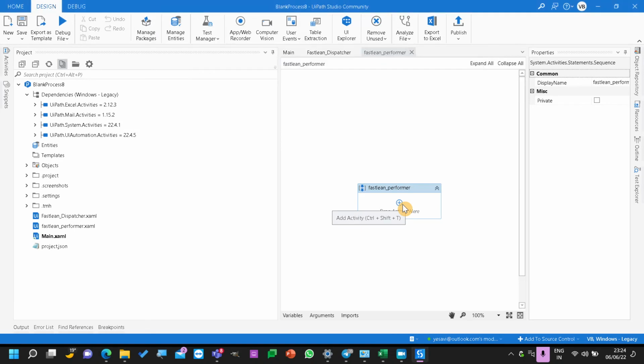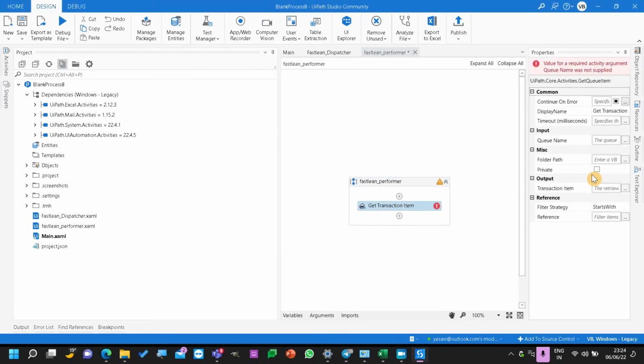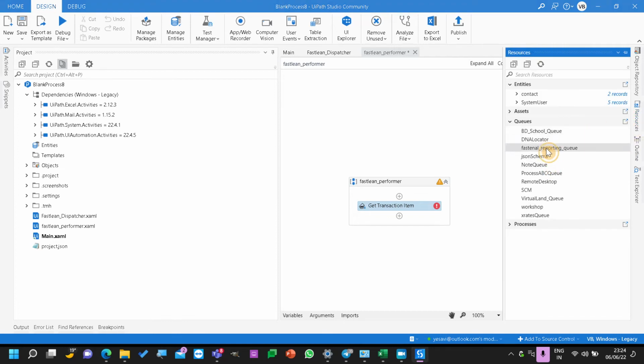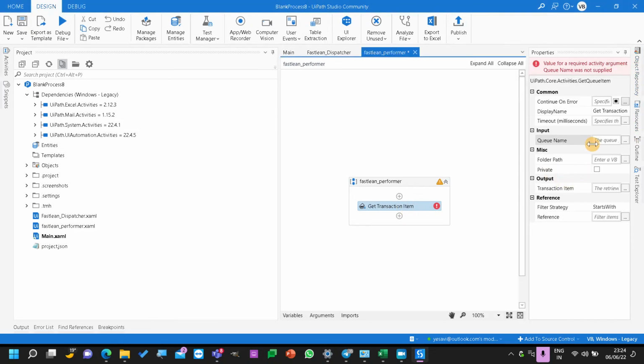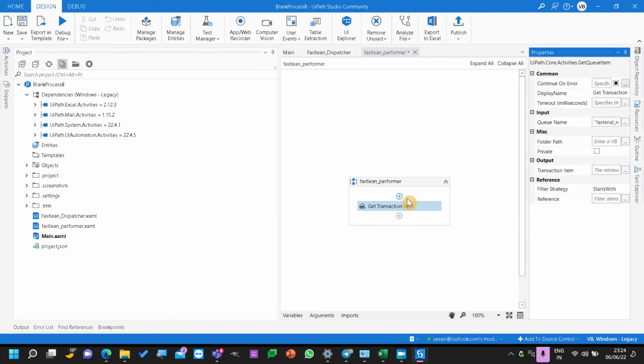Get transaction item. So what will get transaction item do? It will get the transaction from the queue. It will get only one item from the queue. Yes. Okay. Copy. And let's go with properties, queue name. It will just come here and it will give you the transaction item. Control Q, transaction item.